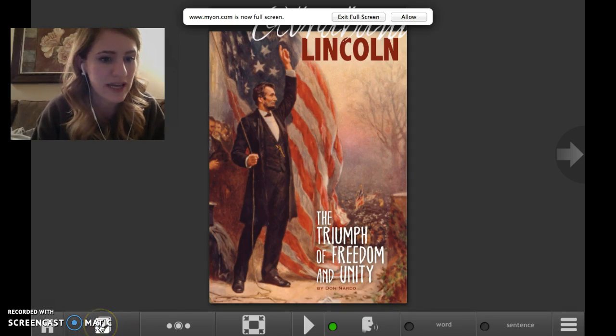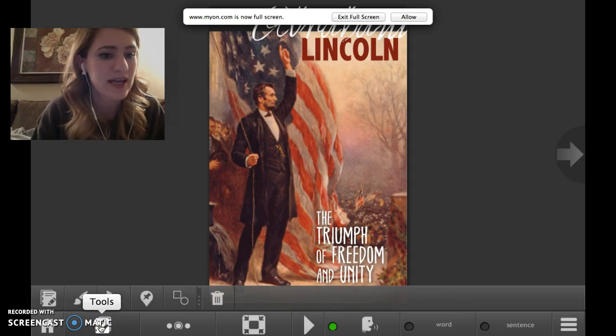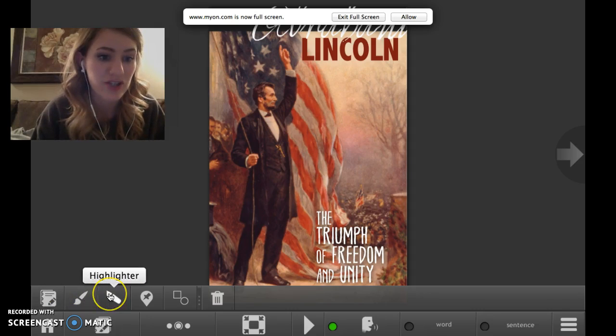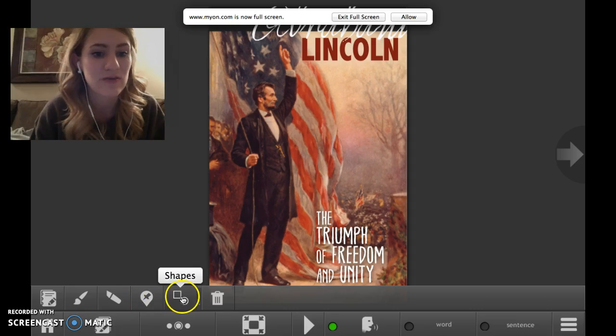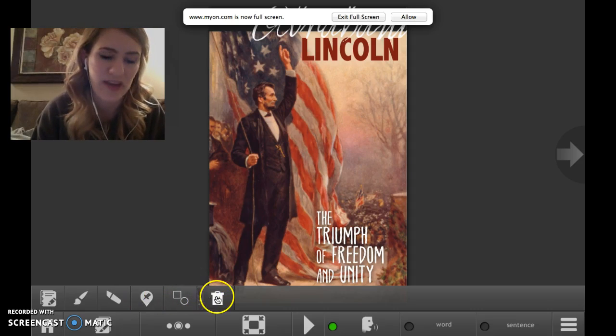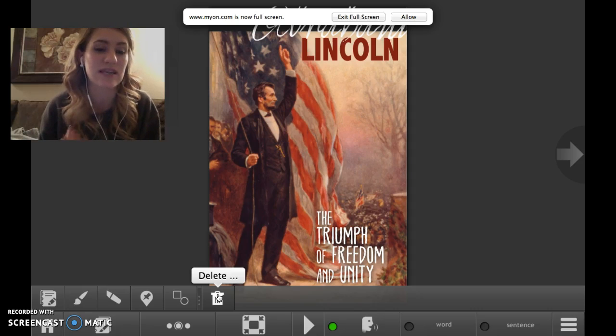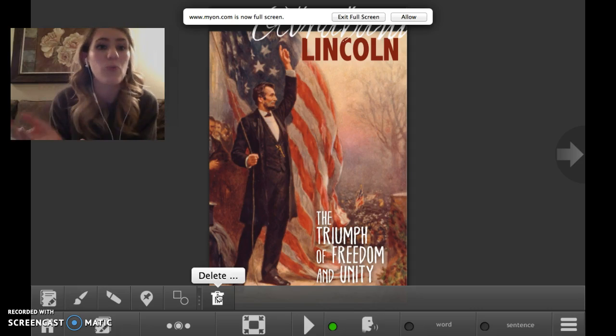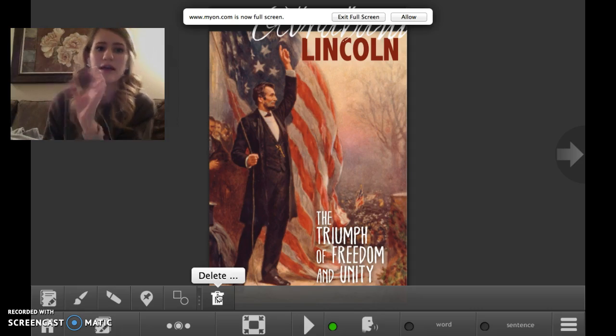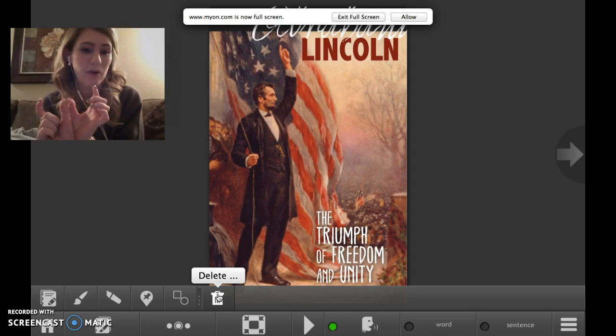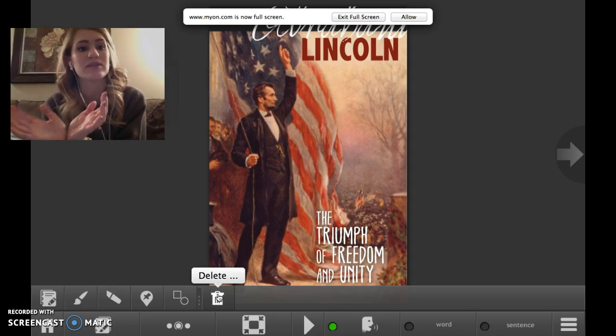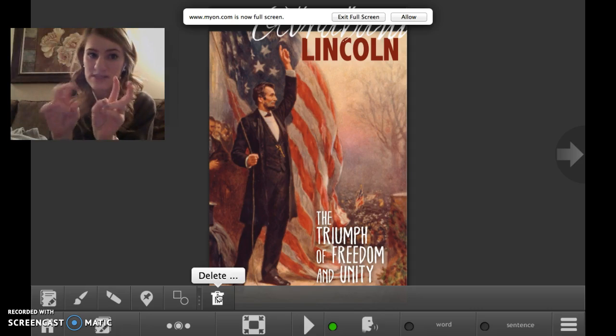The tools are located in this little toolbox in the lower left-hand corner. If you click on it, it opens up. The different tools that are available are a journal, the brush, the highlighter, sticky notes, shapes, and a garbage bin if you want to throw any of your interactions away. So when students use these tools, it saves them to their account and you can actually open them up. So you could click on Student X, the book, and then inside of the book you can see all of the different notes they've left you.